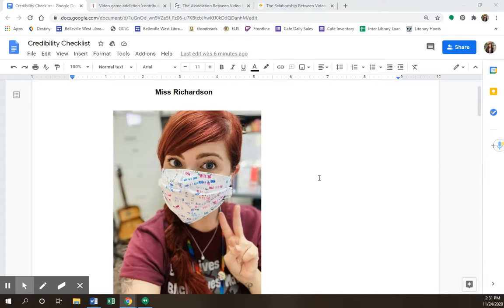Today I'm going to be going over how to find credible websites while you are researching on the open web. When I say the open web, I'm referring to websites that you find by using a search engine like Google, so articles that you find outside of our databases.